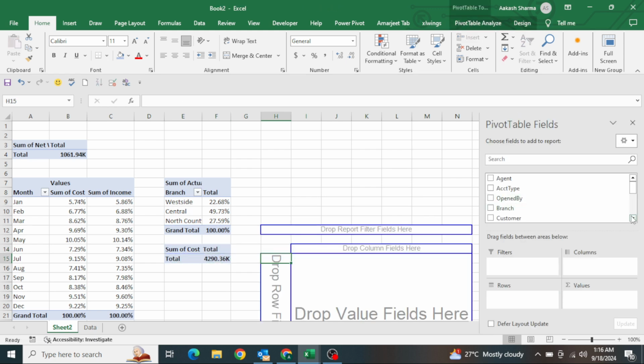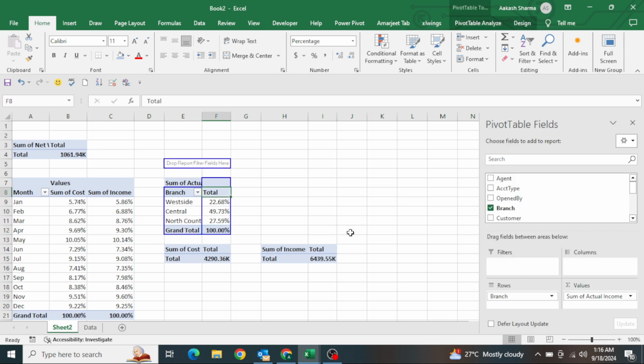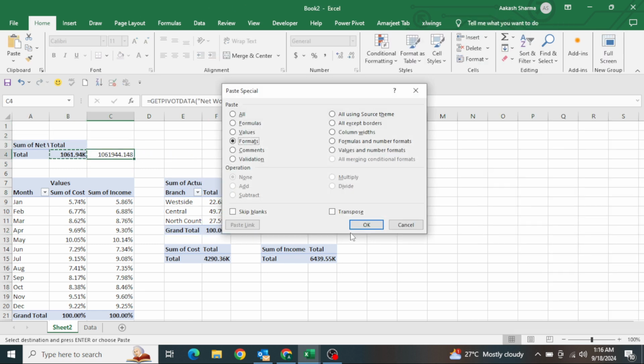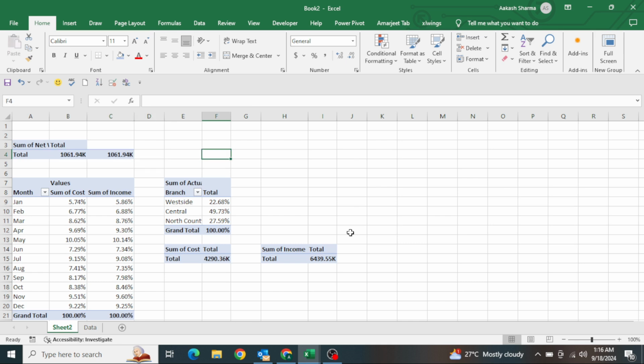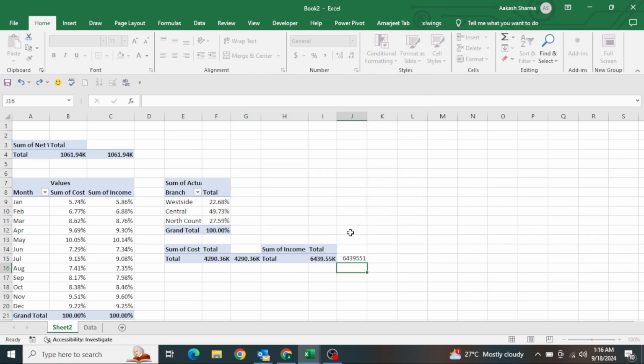So what we are doing is a very simple dashboard. You can make it by yourself by just creating a pivot table. That is what we have done. Now let's make this cell equal to this one from here, format the number, and equal to this, copy and format it, equal to this, copy and format it. All right, that is what we have done so far. Now let's make it a support sheet.